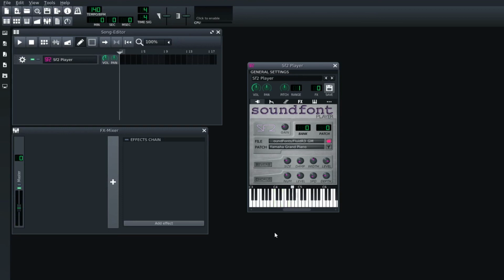Now we could apply the same kind of principle to the minor key. If we go down to the A, this is the tonal center now.